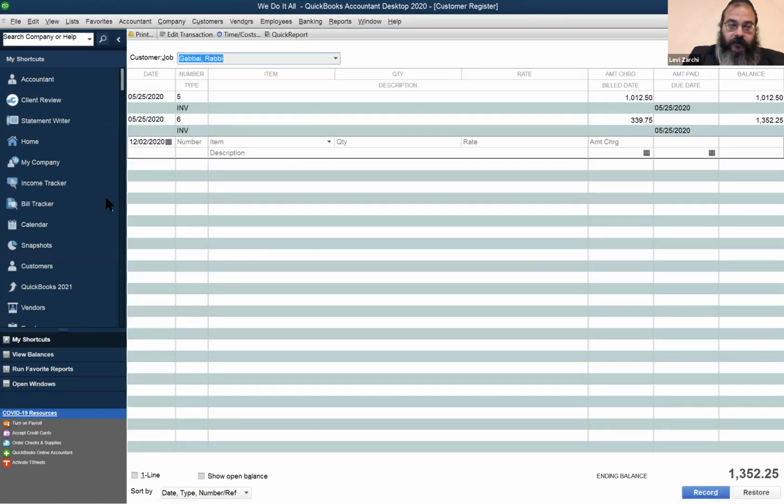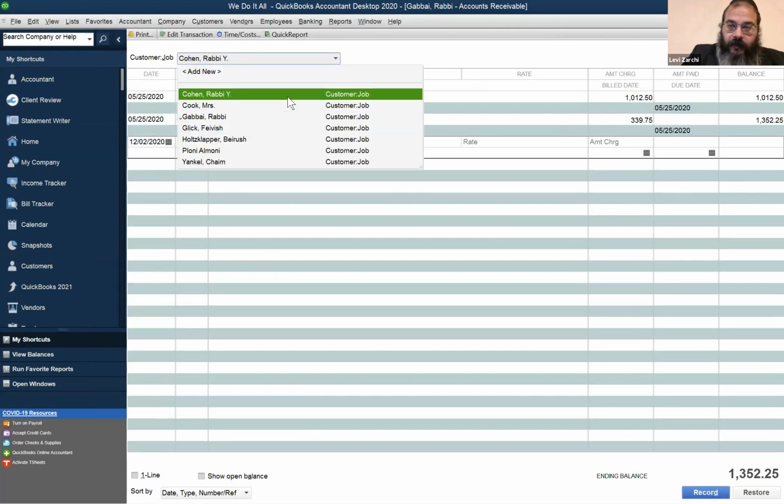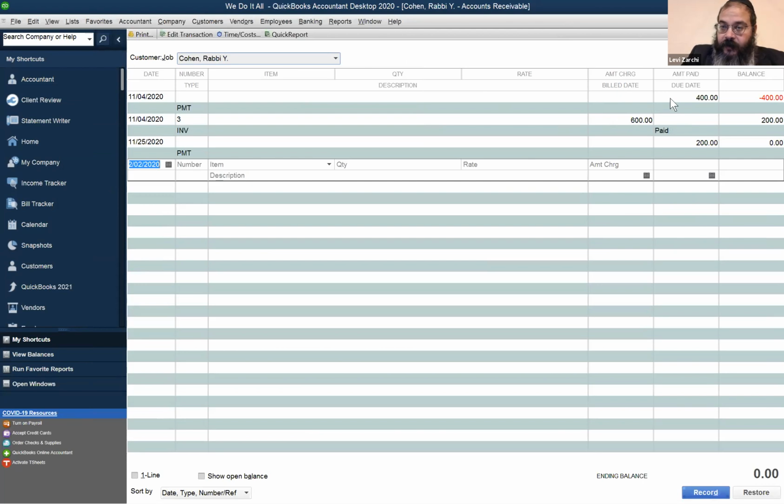This is similar to what we discussed. See, we have Gabai, he had a 112, 1012, and 339. It's limited to customer Gabai. And since we're in the customer section, we'll have only the customer registers. We got Rabbi Cohen's register, how he paid us $400, this was actually the same day. First, we have the invoice of 600, we collected 400, and we collected 200.